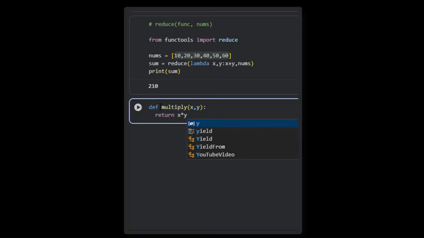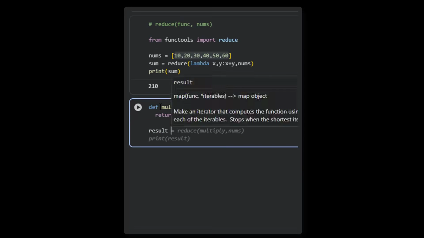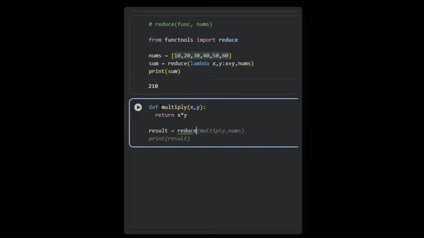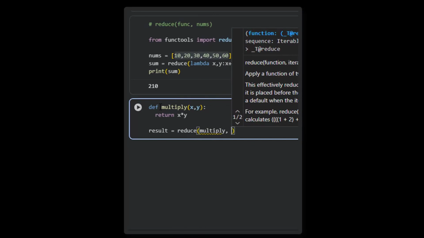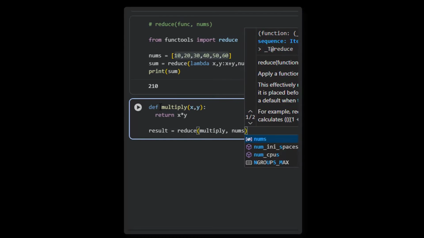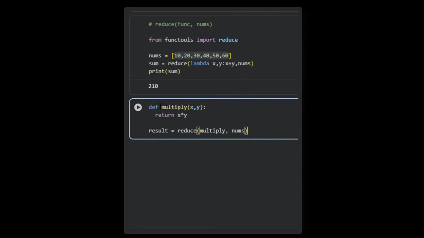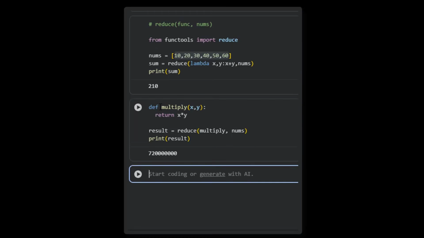So now let's call this function. How do we do that? Result equals this reduce function, and then we call the function which we are applying, that is nothing but multiply, right? And on which iterable? Nothing but nums, right? So this is the iterable, and then I am simply printing the output. So here the multiplication of all the elements in this nums is printed. So this is how you can define a reduce function.